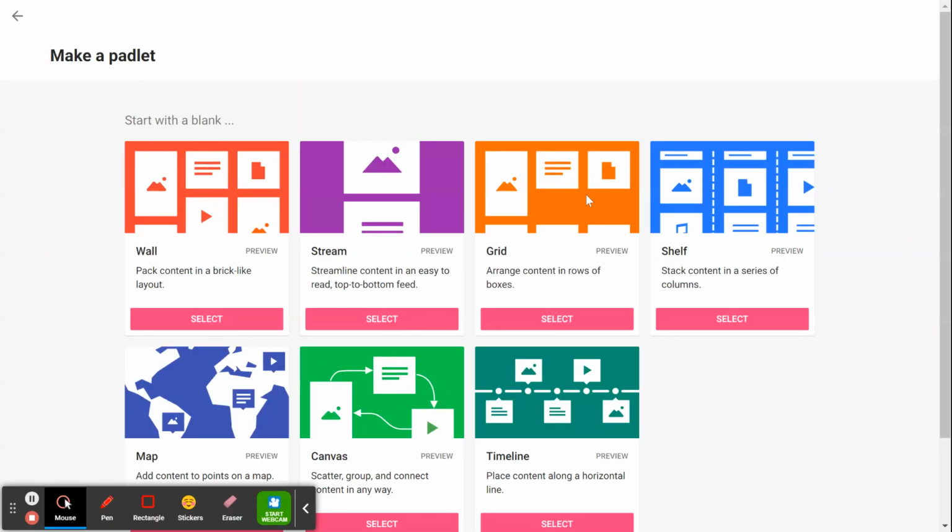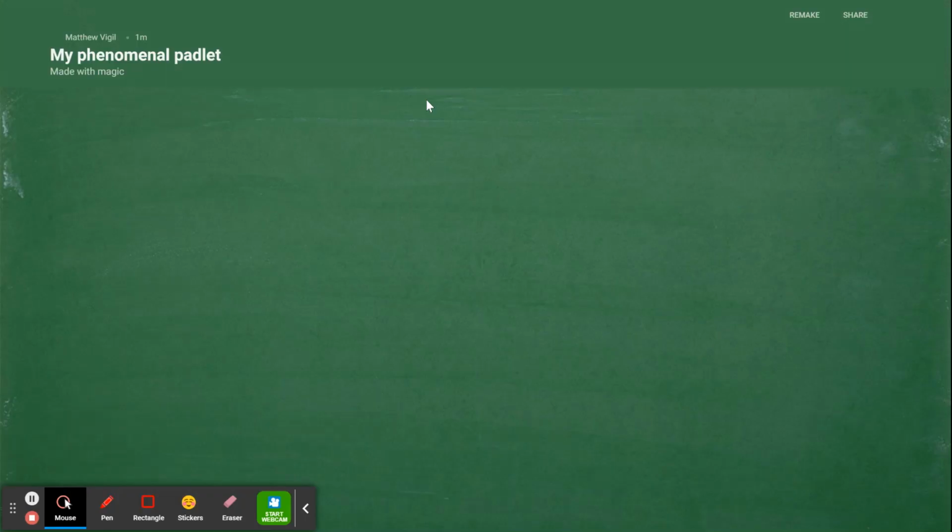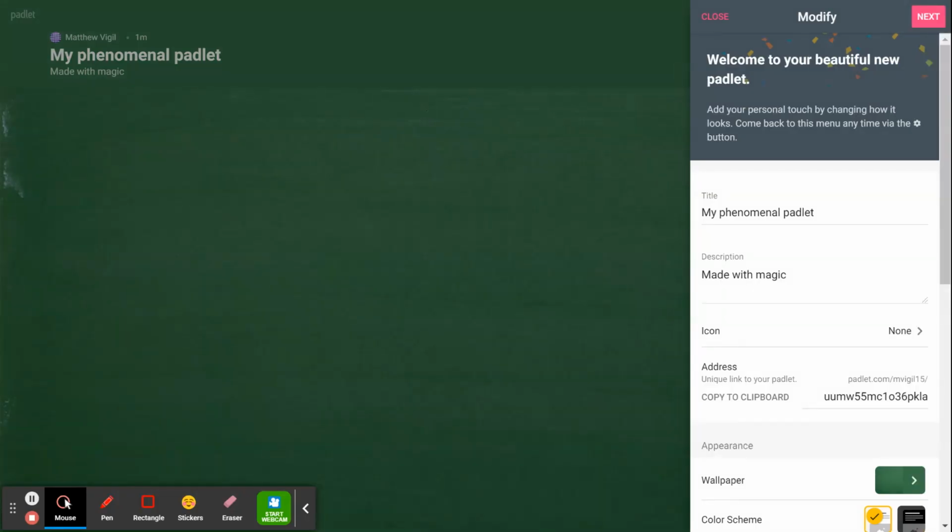For this exercise, you'll want to choose Shelf. And the reason you're going to do that is because we are going to be using three different columns for organizing our thinking, our memories, and our topics using the My Life in Seven Stories structure.